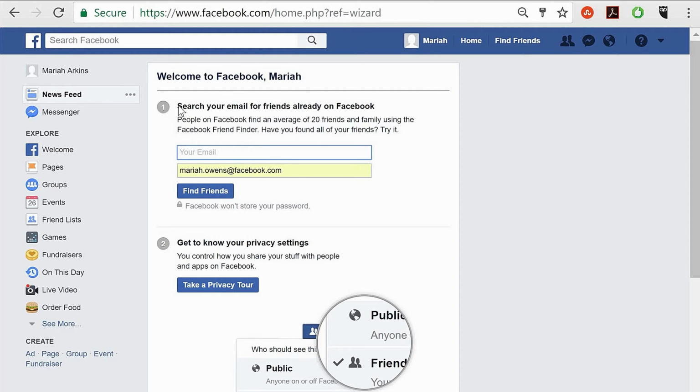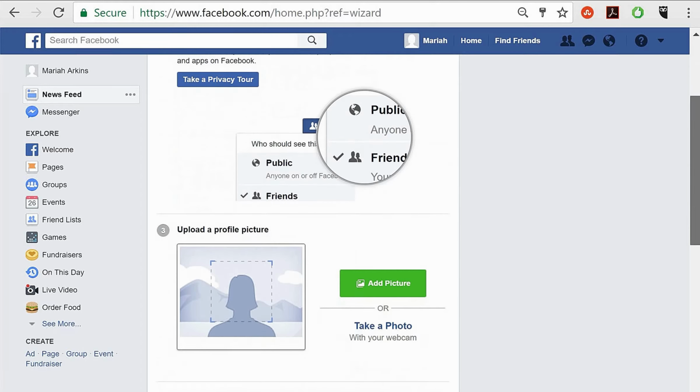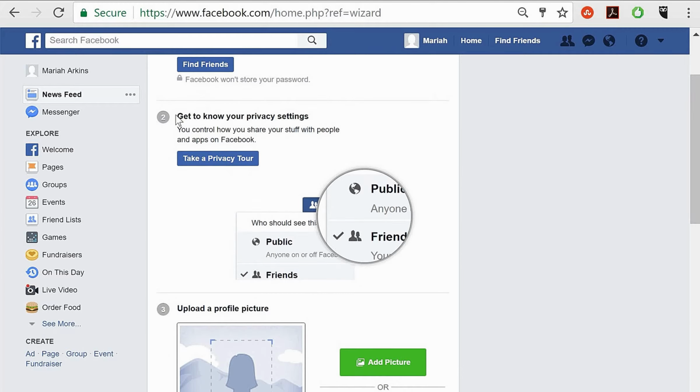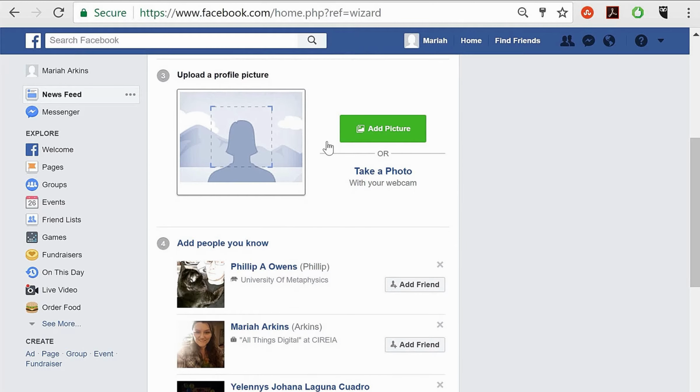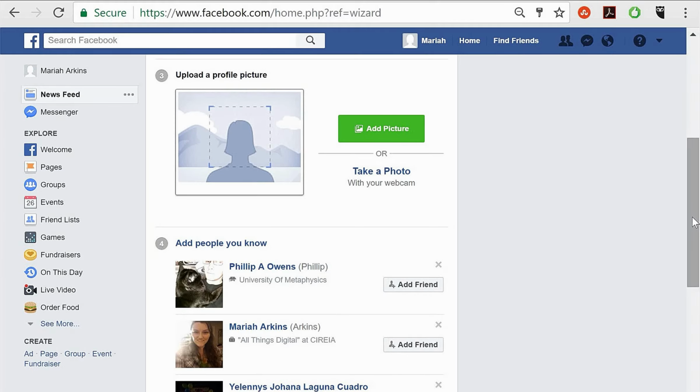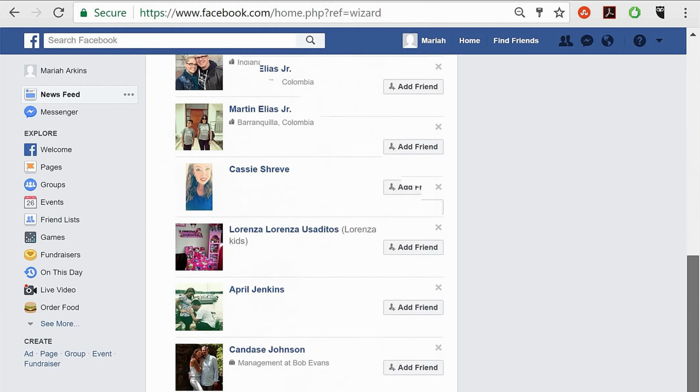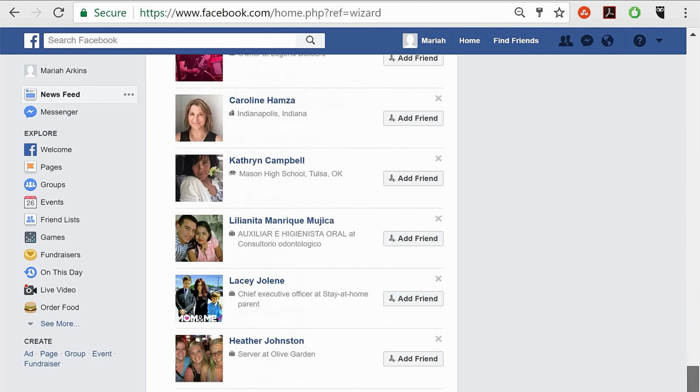There's 4 big tips on here, including searching your email for friends already on Facebook, getting to know your privacy settings. Go ahead and take this privacy tour if you'd like. This will go through all of the basics of the privacy, how to set your privacy controls and all of that. Also, while you're here, please add a profile picture. Try to make it a nice, somewhat professional photo of your face, preferably. Cat photos, photos of your car, other stuff, those are great, but people don't know who you are.